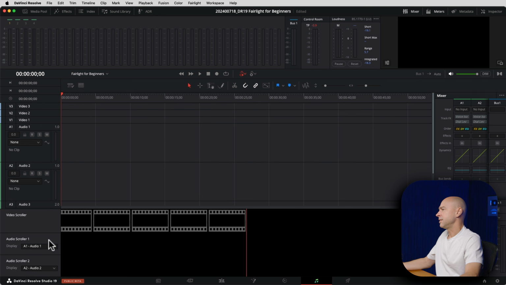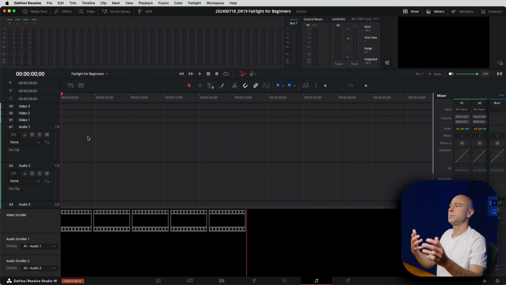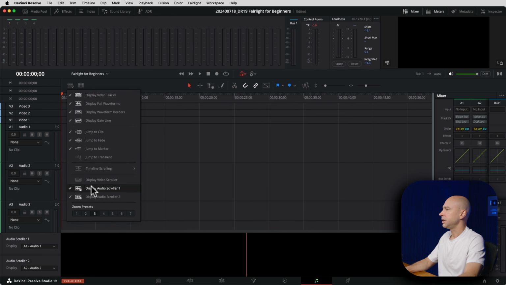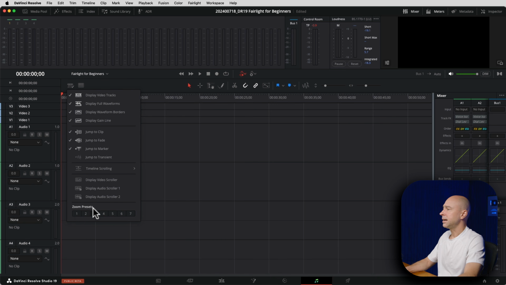So we can add different things down here that you might want to see to use when working with your audio to be able to just compare and contrast different tracks. To turn them off, you can just come in and click them in your timeline view options. And down at the bottom here, we have some zoom presets. So once you have some items in your timeline, these are just various presets that will zoom to different levels on your timeline.